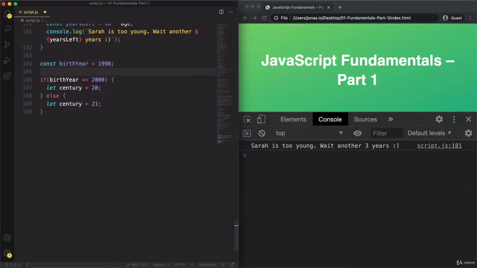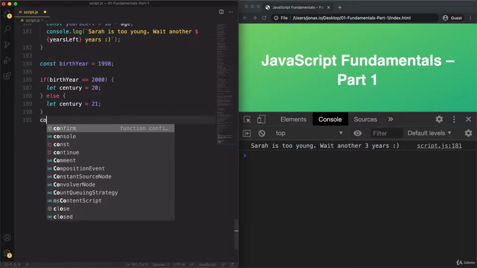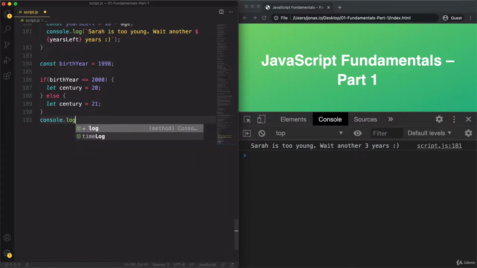Now, to actually make this work, we need to define the century variable outside of the if or else blocks. We will go deeply into why that is, but for now, what you need to know is that this is because a variable that we define inside of any code block, which is what this here is. So this is a code block, and this is a code block. And any variable that we declare inside of one of these blocks will not be accessible outside of the block. So let me just show that to you very quickly.